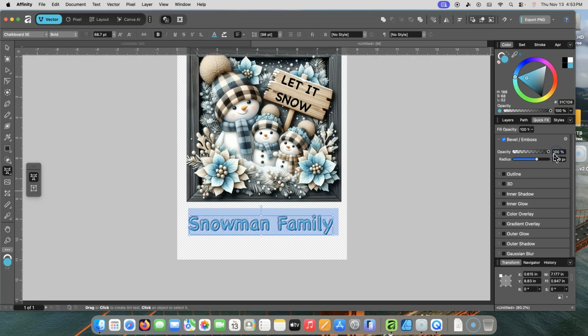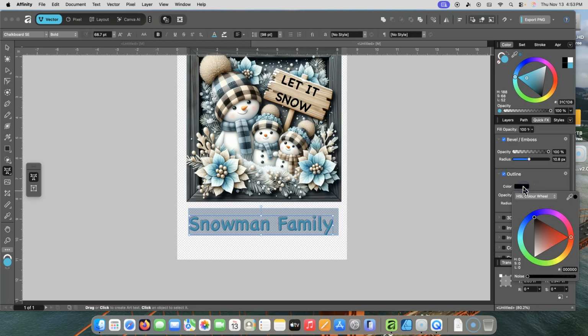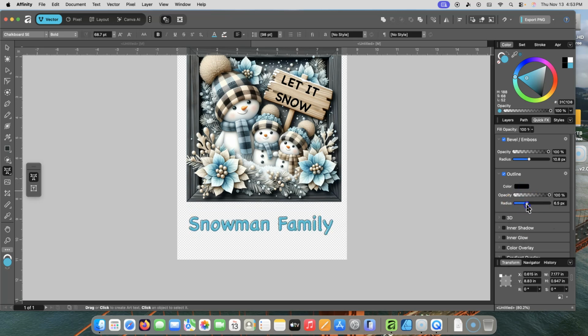I always have it at 100%. I'm just showing you what you can do. You can do an outline. Let's say you want it in black. I already have it in black, so I'm going to make the outline bigger. There we go. I'm just playing around, showing you what you can do with this program.